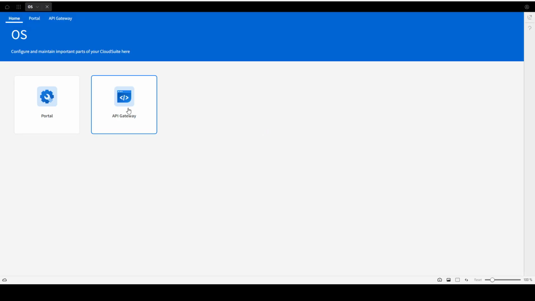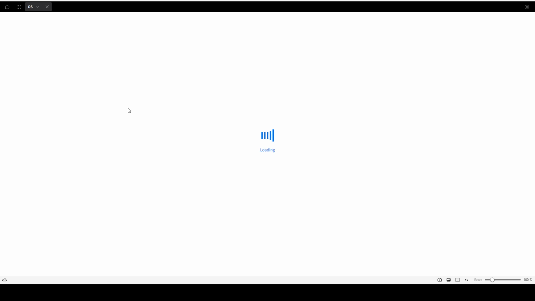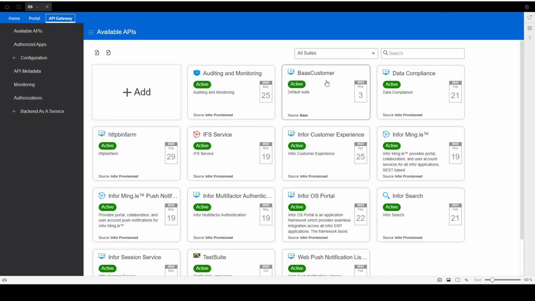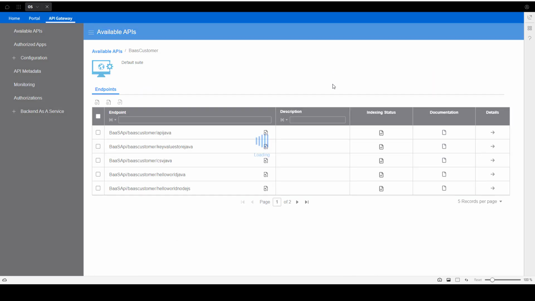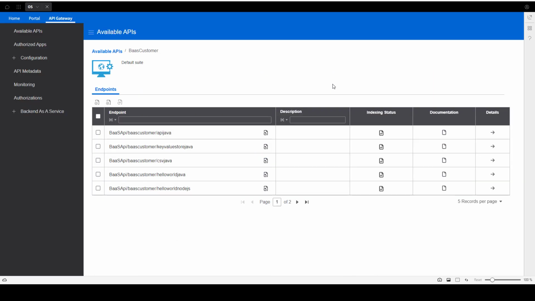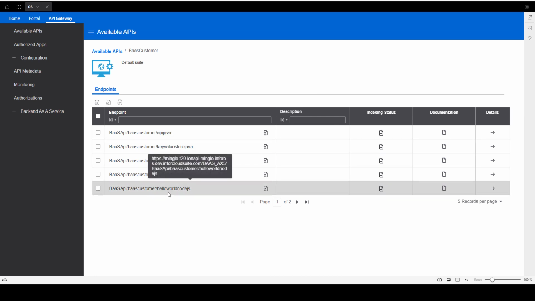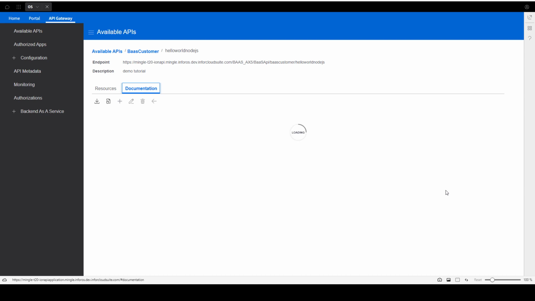And go to the API gateway, and in the API suite you should look for the BaaS customer, which is the suite that has been created. Click on there, search for your services. In this case, this is our services, and click on the documentation. And let's test it if it's working.